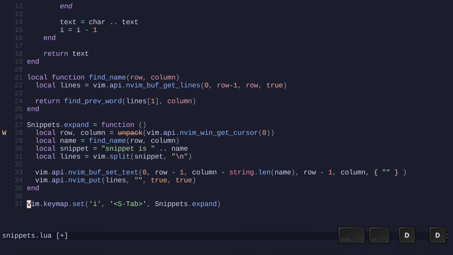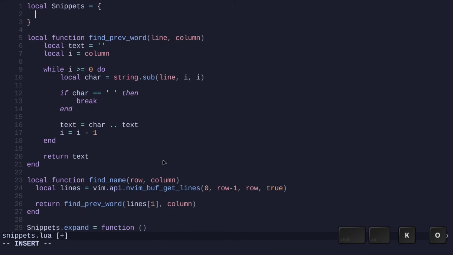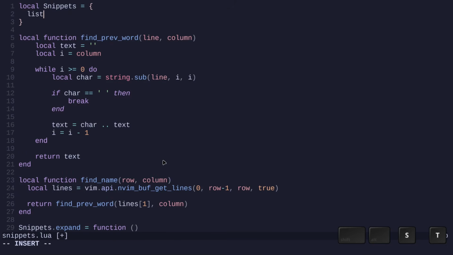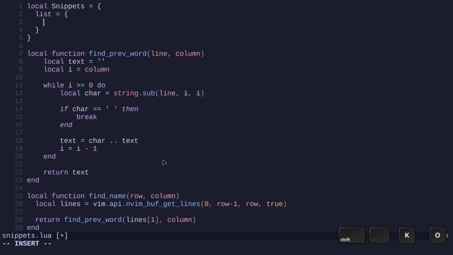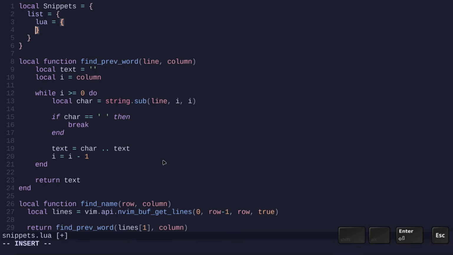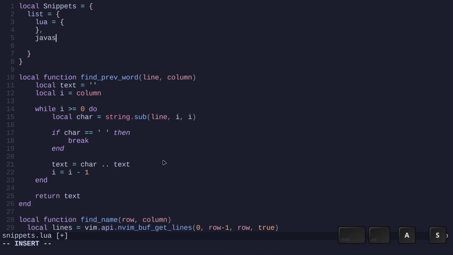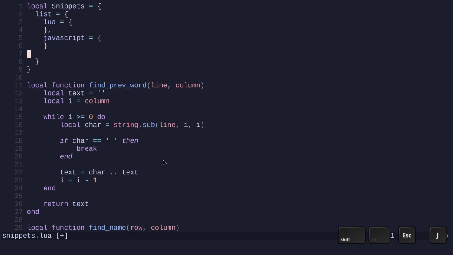Great. So now the next thing is to make this snippet part dynamic. The first thing is we need a place to store snippets. So I'll put it up here in the module at the top. I'll say that we have a list, and the list will be based on file type. So imagine we'll have a Lua file type, a JavaScript file type, etc., etc. And then each of these will have the snippets.